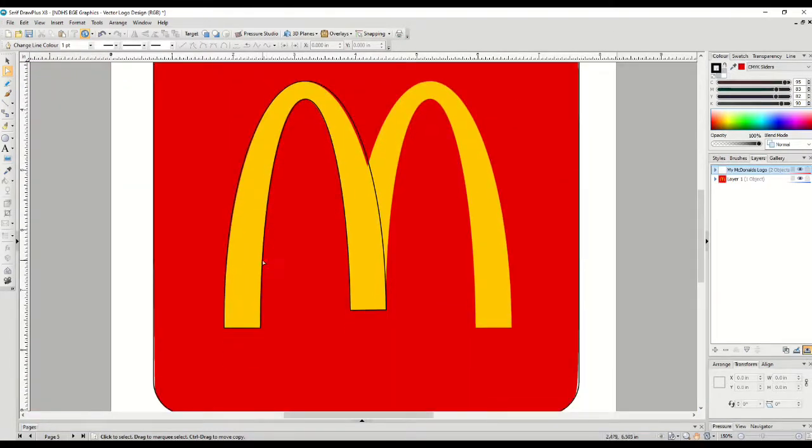The next thing that you can do, you can see here that the arc is slightly bigger than it should be, so you can use the Node tool to click and hold and drag it into position so that it looks more like the original arc.